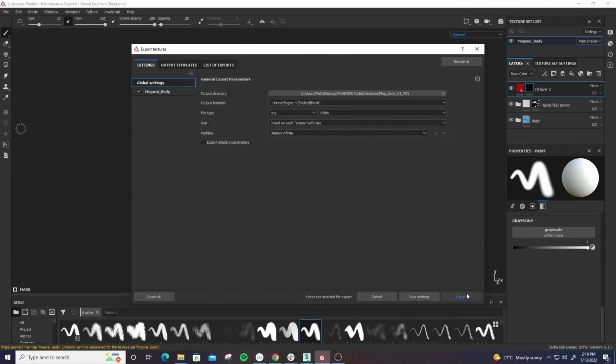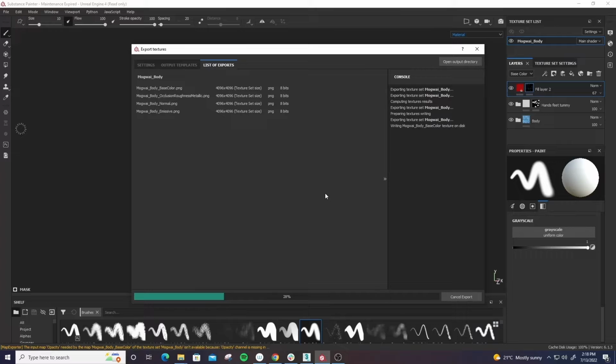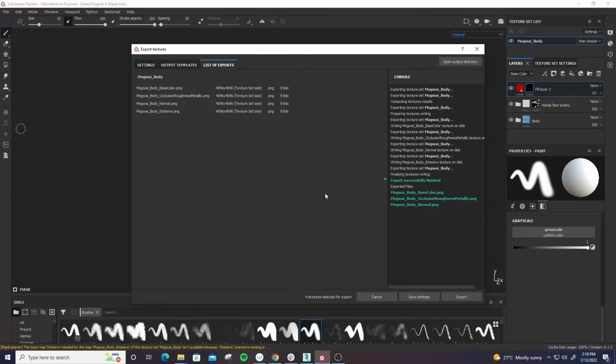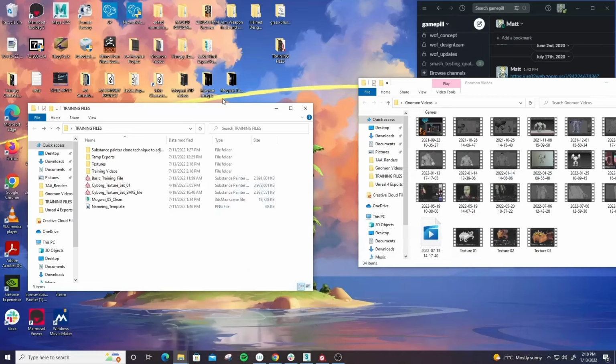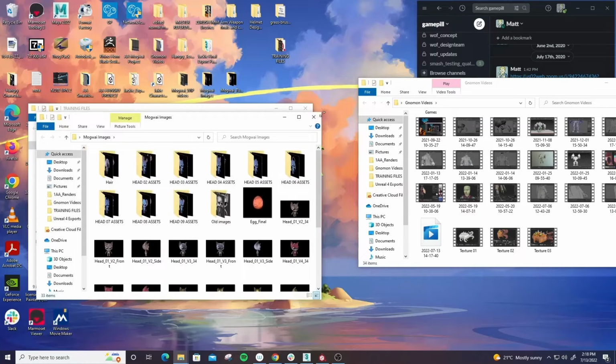So we're going to export our 3 textures there, the normal map, the roughness metal map, and the albedo, the color map. Okay, excellent. Now at this point, we should be good to go for making some smart materials.